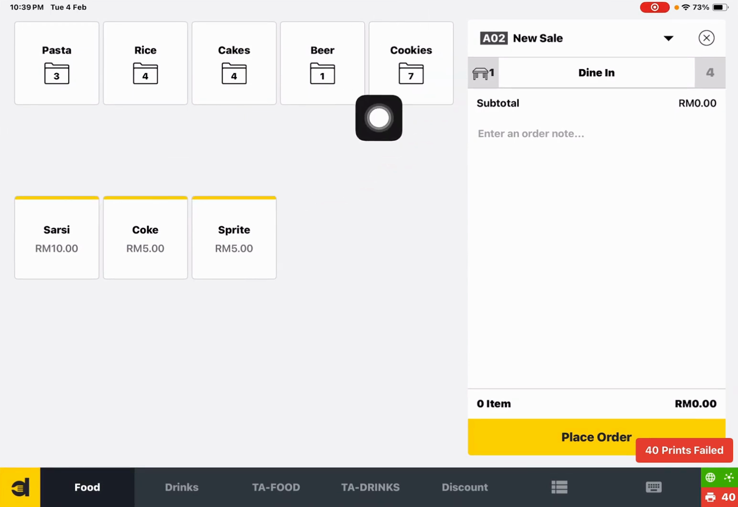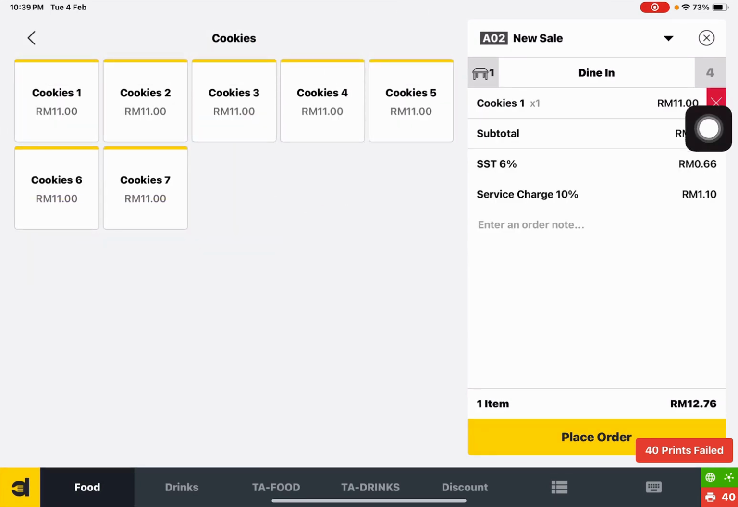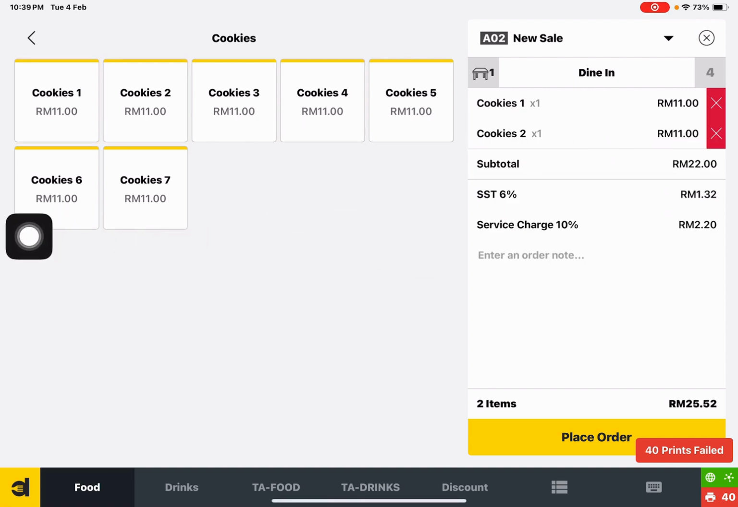So some client, they have cookies, for example. You sell 1 cookie is 11 ringgit. You sell cookie out of the whole combination. If customer buys 6 cookies, I give a discount of 6 ringgit. So 6 cookies supposed to be 66 ringgit. Now I just randomly choose.